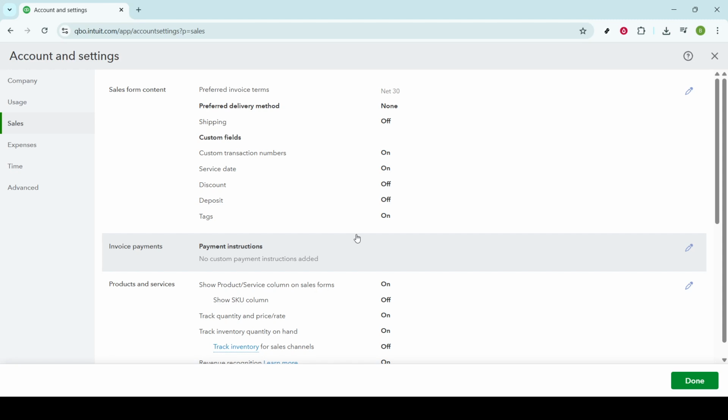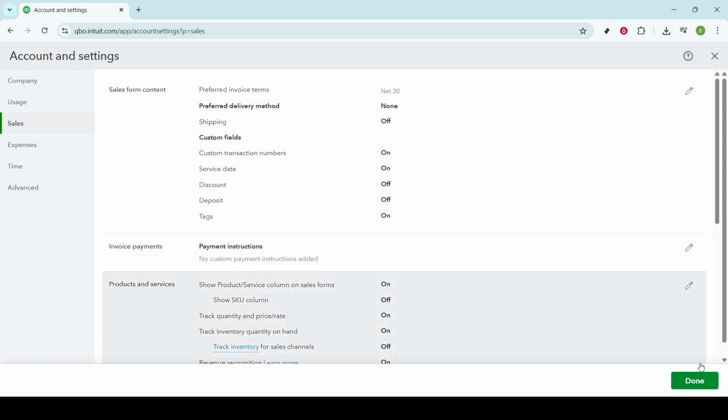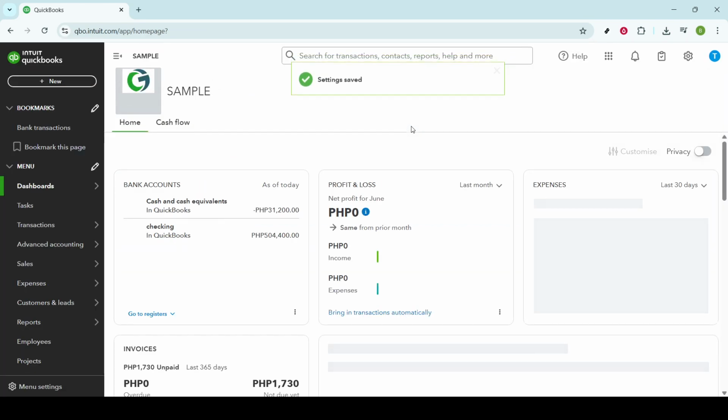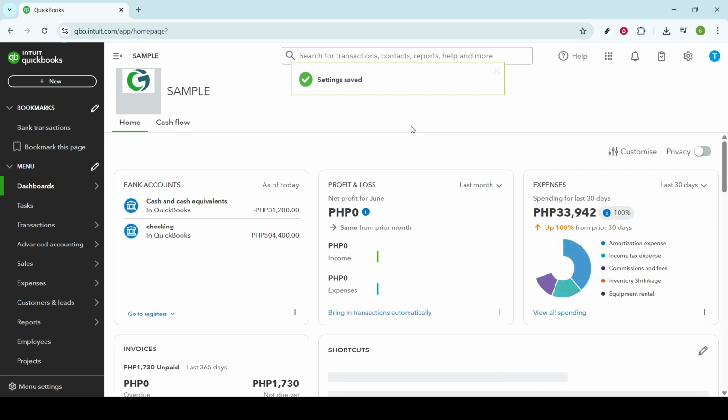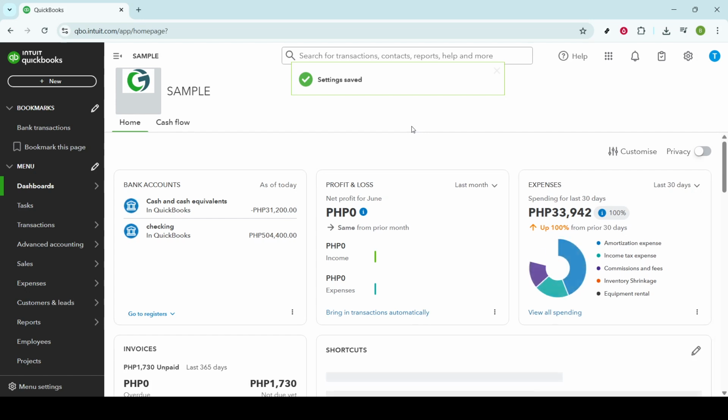And there you have it. By following these straightforward steps, you've successfully added custom fields to your QuickBooks Online setup. This customization will assist both you and your team in managing sales forms with greater efficiency and personalization, tailoring the process to fit your specific business needs.